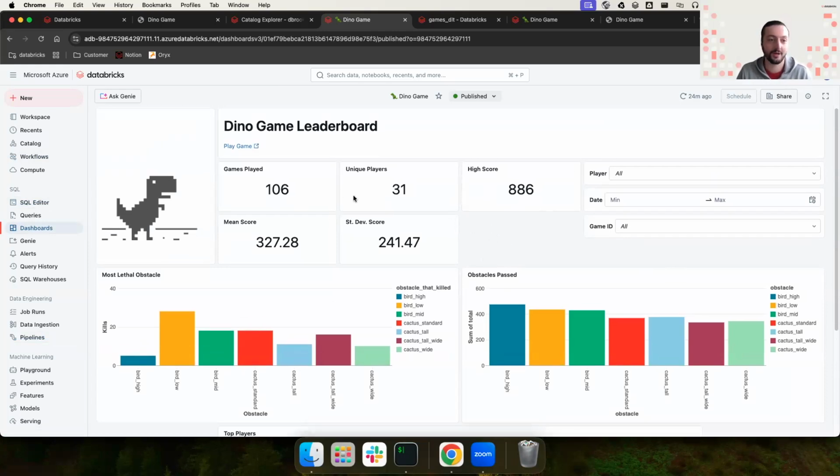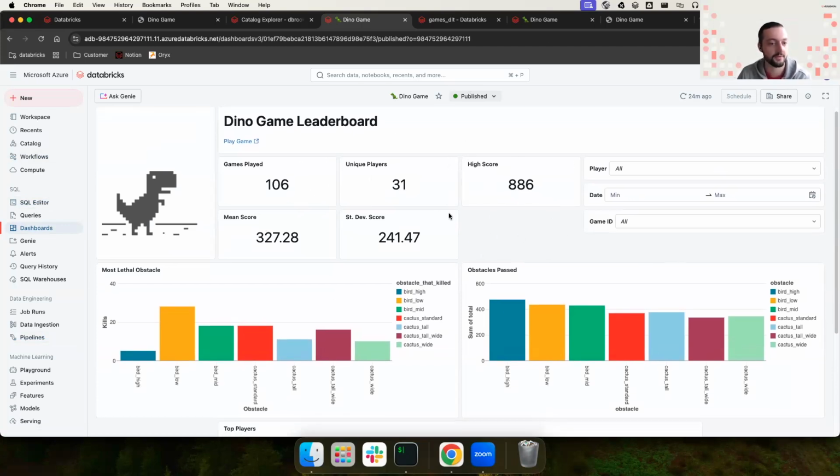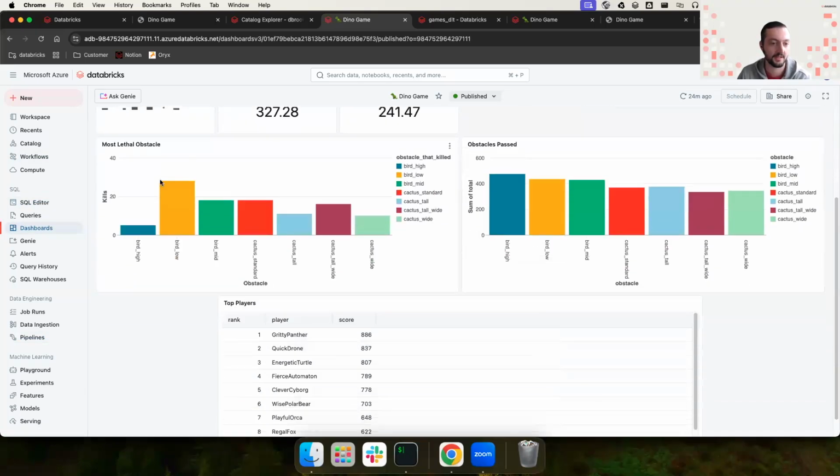But you can see now that I've piped all of my game data through from the app in real time straight away. I've cleaned up my data, put it through a pipeline, and I can see how many unique players I've got, how many games have been played. I've got my leaderboard down the bottom, which I think distracted many people when I first published this game.